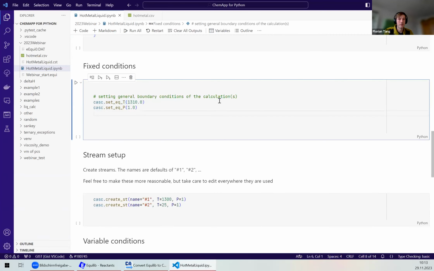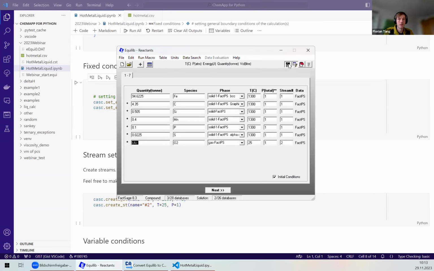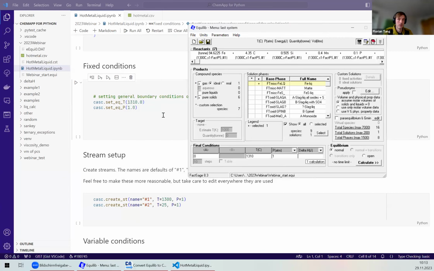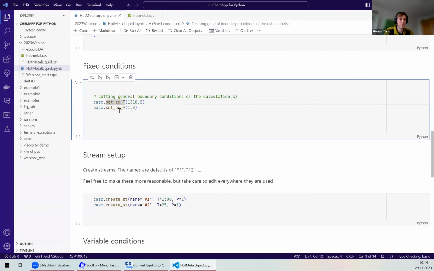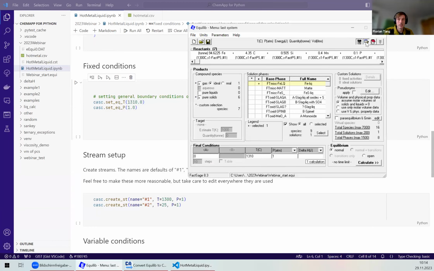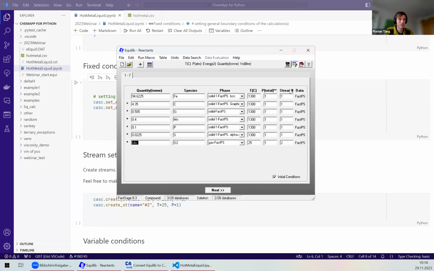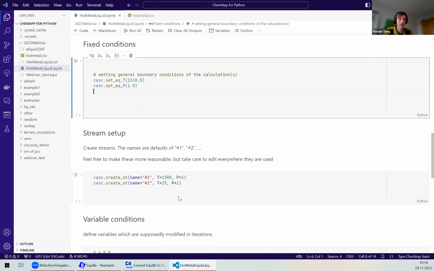And then already we start with, let's say, the calculation setup, which is now the fixed conditions. We did set the temperature and the pressure as the fixed conditions in the Equilib window. And obviously this is just generating these calls to the ChemApp stream calculation. We are going to use a stream calculation because in the setup that we chose, we also have two different streams. One is called number one and one is called number two. In ChemApp, you aren't really forced to use number one or number two. Equilib does number one and number two. So I would also suggest changing these in an actual model because it may be more reasonable to do.